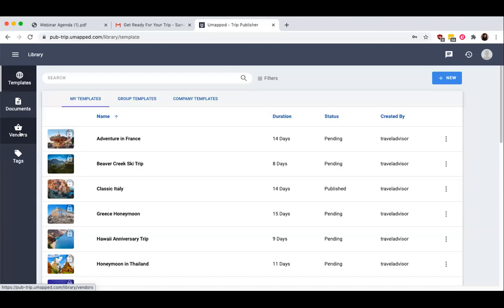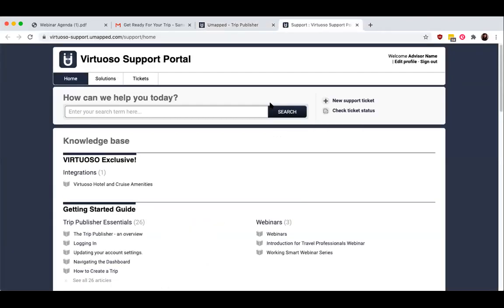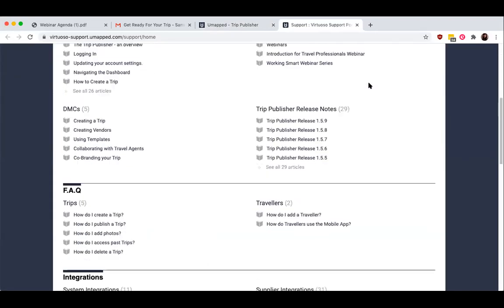I would also like to highlight the Support portal. By clicking on Support, you can gain access to our online knowledge portal, as well as send any questions to our customer success team.